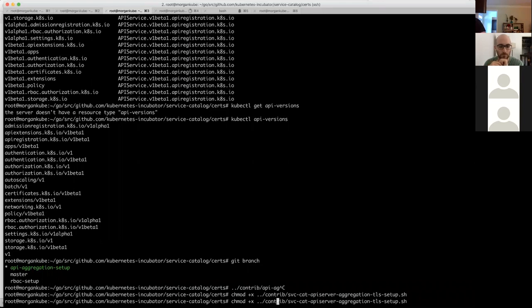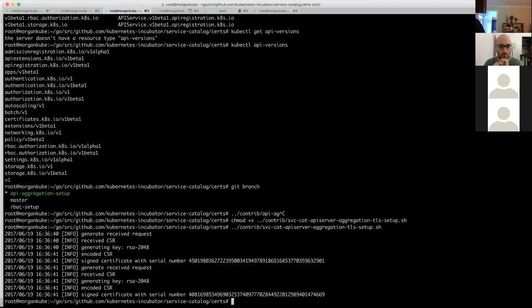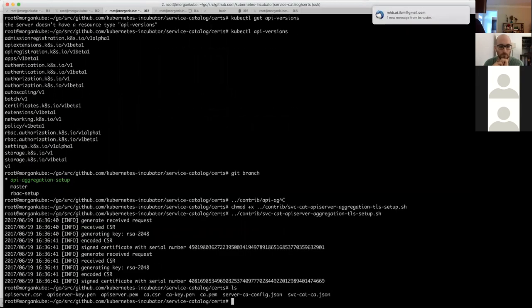But this is going to run through and it's going to generate a CA and it's going to generate a certificate and a private key. And okay, now we've got a bunch of stuff in here. We've also got a bunch of environment variables set. And the last thing really to do is Helm install.